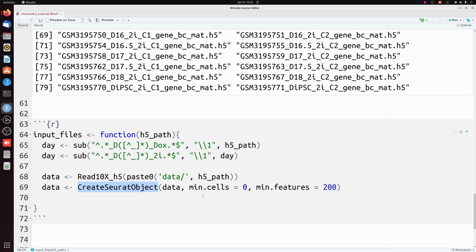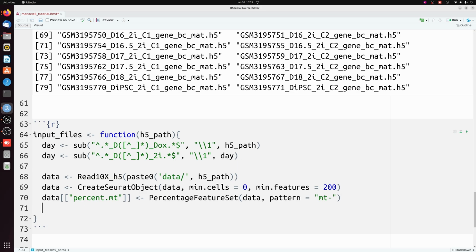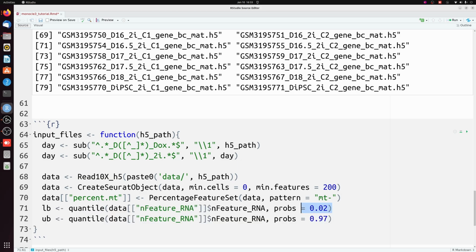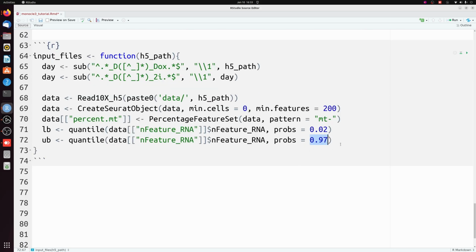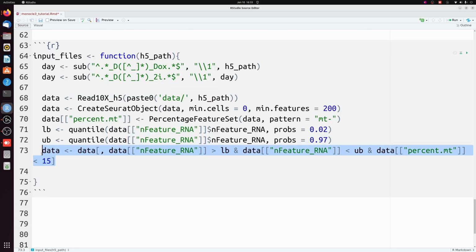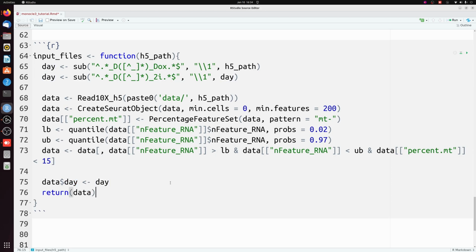I'm going to create a Seurat object, filter out cells with fewer than 200 genes, and then I'm just going to do some very simple preprocessing. I'm going to filter out based on mitochondrial reads, and then filter out some of the outliers in the bottom two and top 97 percentile. Do the actual filtering. I'm going to return the day we extracted up here as a column in the metadata so we can assign day to each cell. And then finally, we're just going to return it.